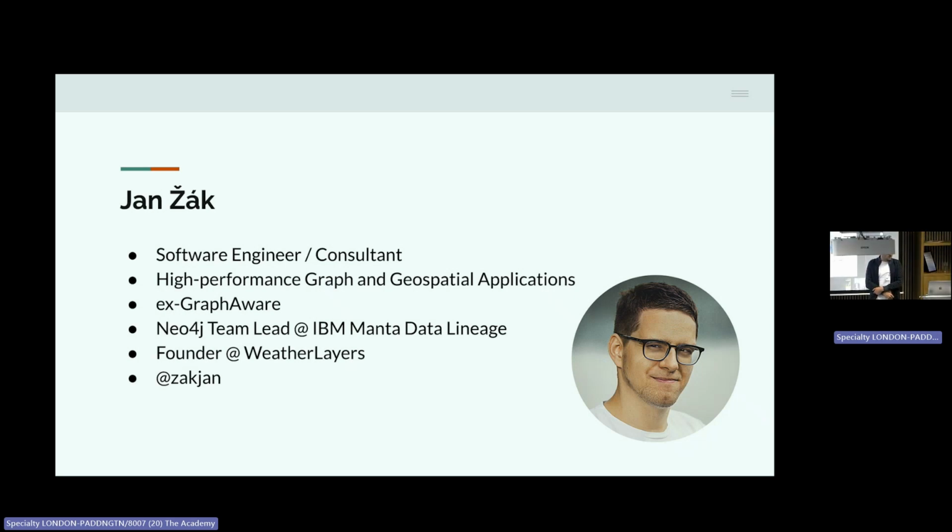From my past, I'm connected with these topics like for ten years already. I used to be with GraphAware, which is a Neo4j consultancy company. Currently, I'm employed by IBM as a Neo4j team lead. And WeatherLayers is my side project, which is officially approved. So no conflicts here. But of course, whatever I tell here is not related to my employer.